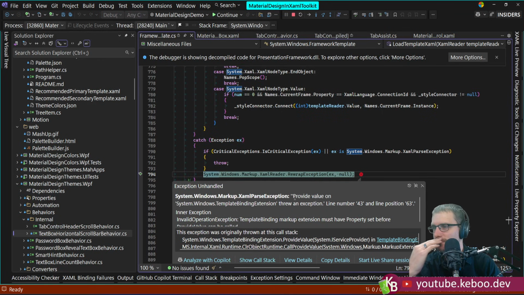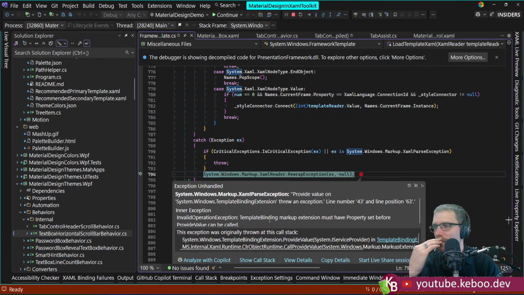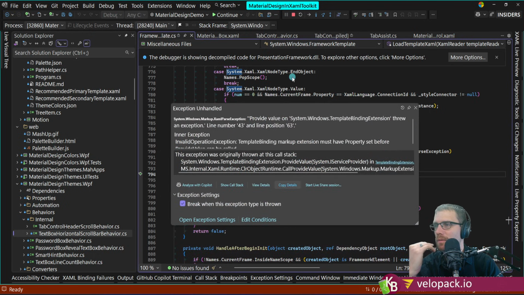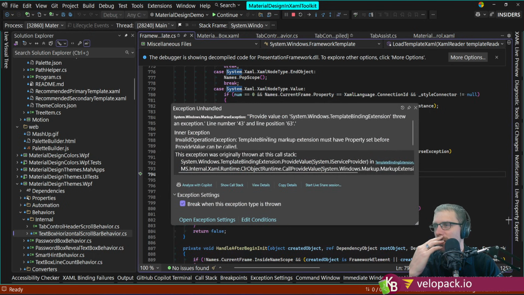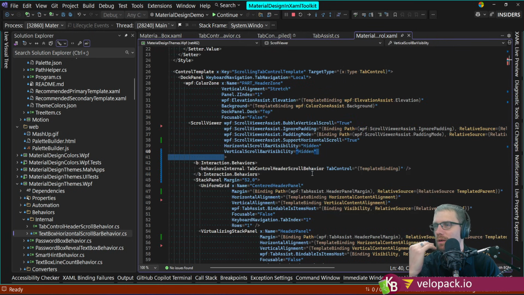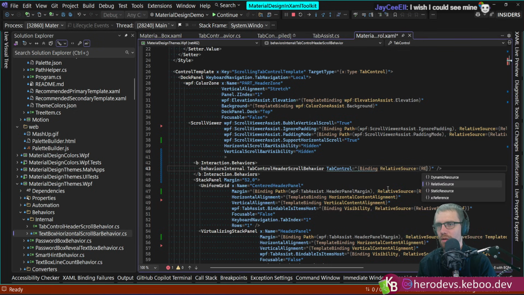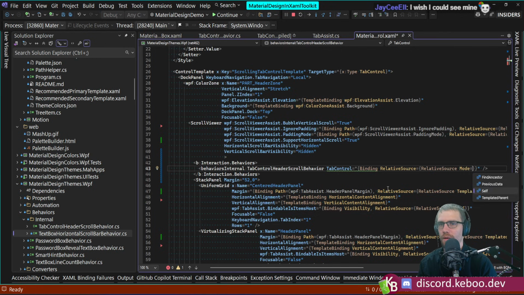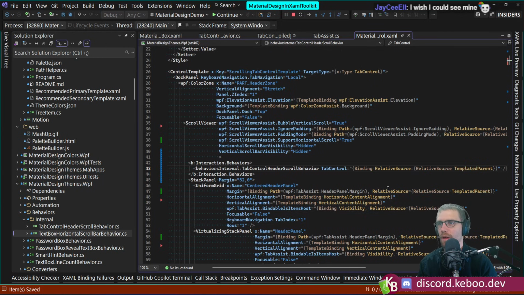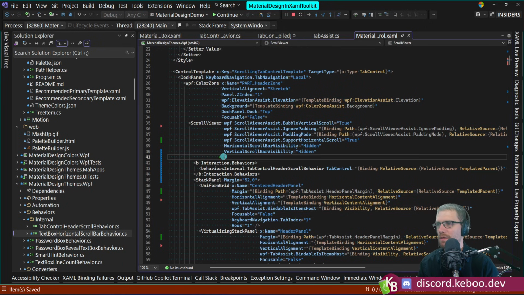What are we throwing on? Let's see. Template binding markup extension must have property set before provide. Oh, okay. So we can't use template binding here. We have to do binding. Let's see. Relative source. Find the parent. That's what I'm looking for. So we can go there. We can clean this guy up here.